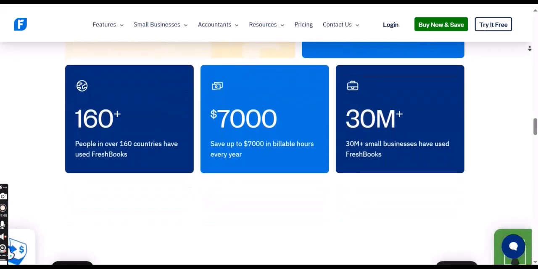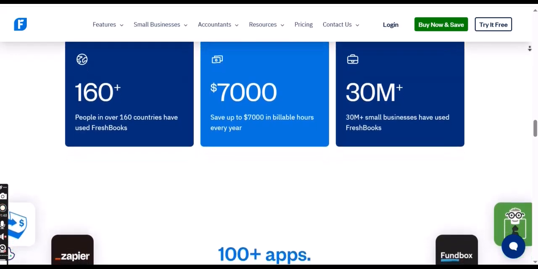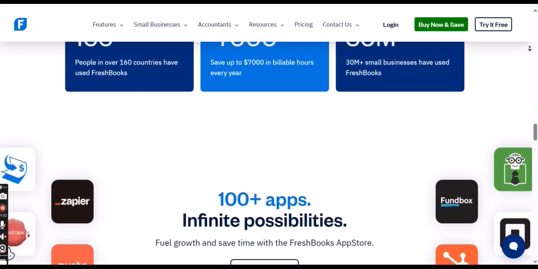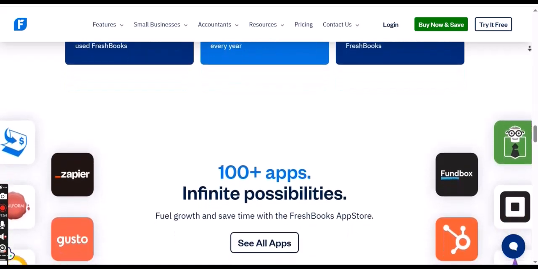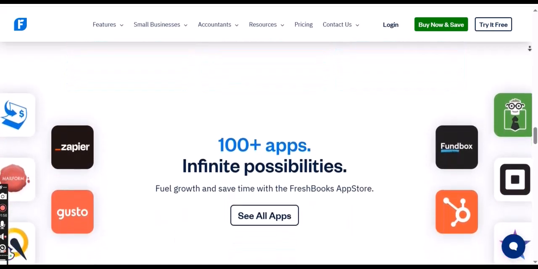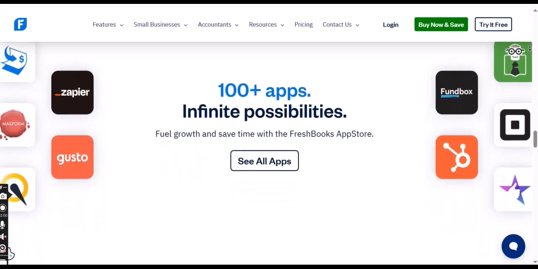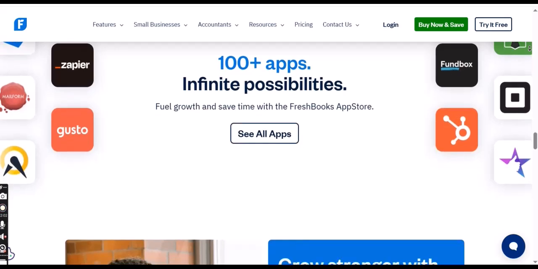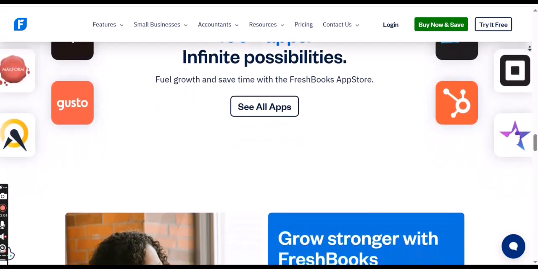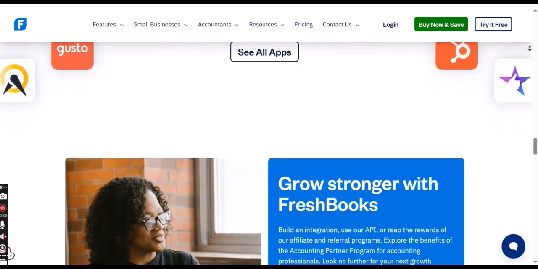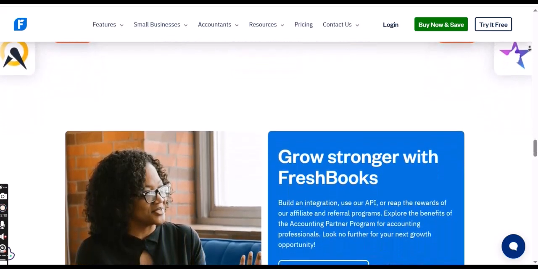Logo. Optional but recommended. Uploading your business logo adds a professional touch to your invoices and branding. FreshBooks usually makes this process straightforward. Currency and time zone. Ensure these are set correctly for your location to avoid any confusion with transactions and reporting. Take a few minutes to complete this section accurately. It's a foundational step that will save you time and ensure professionalism down the line.